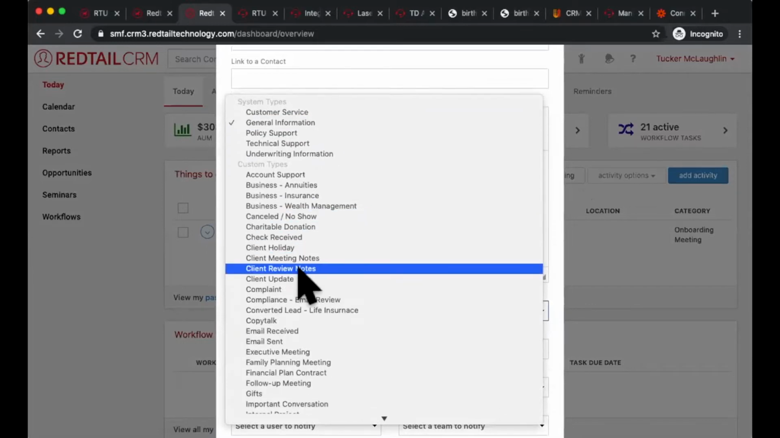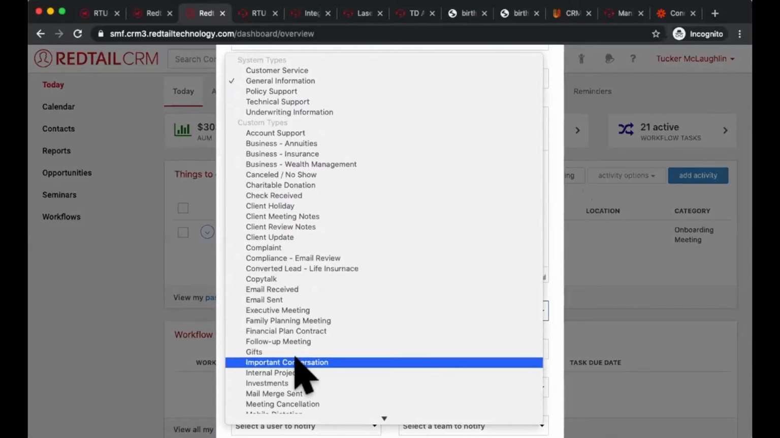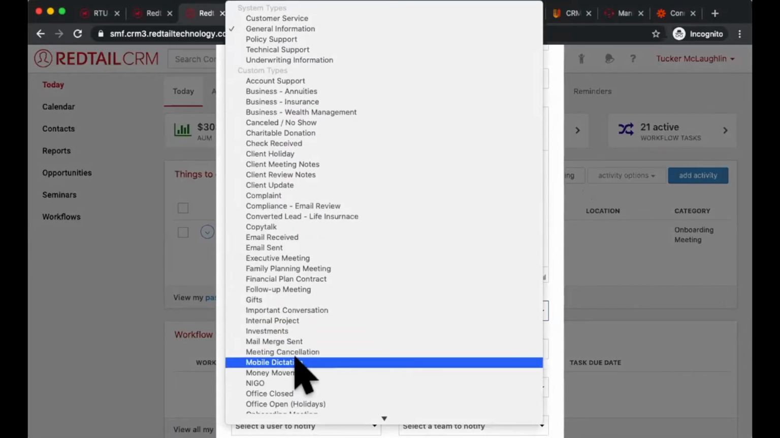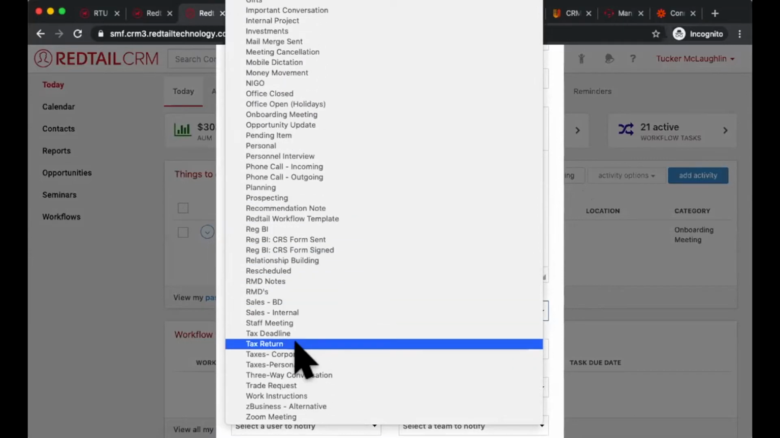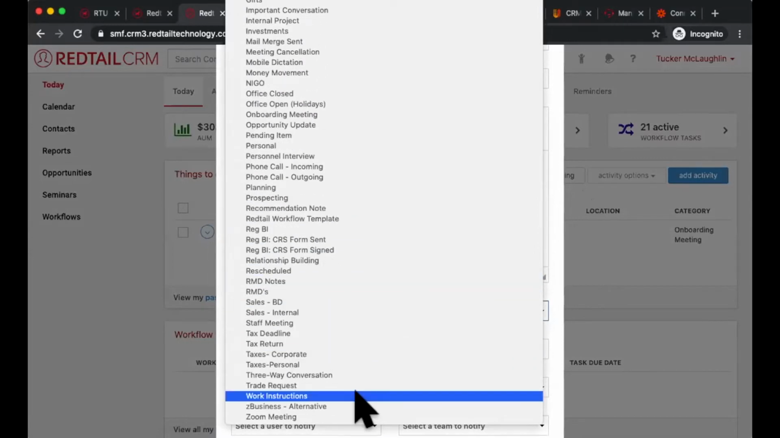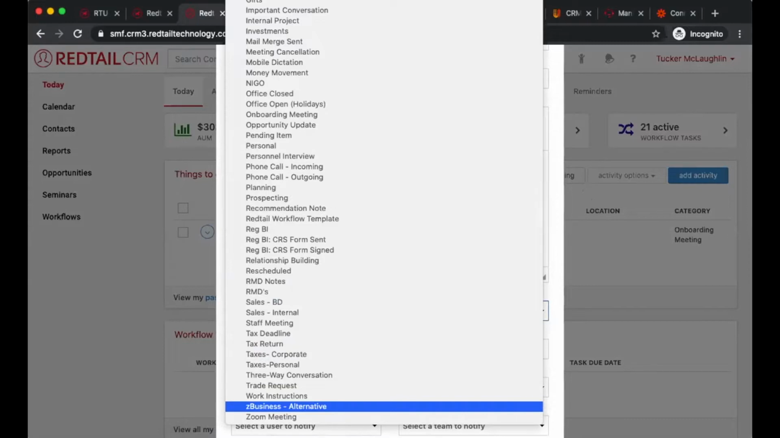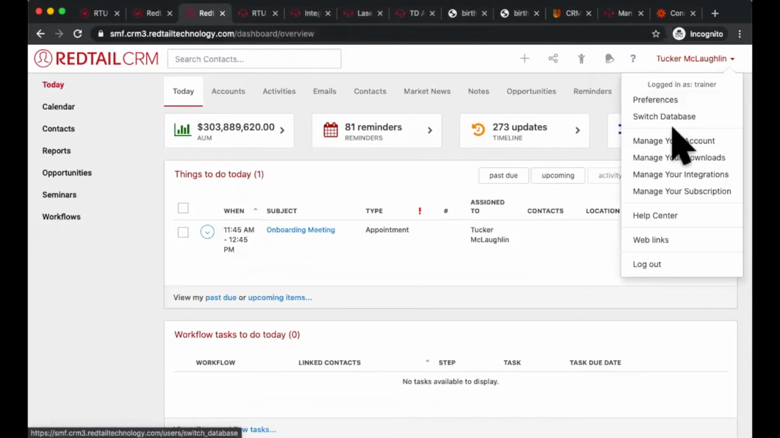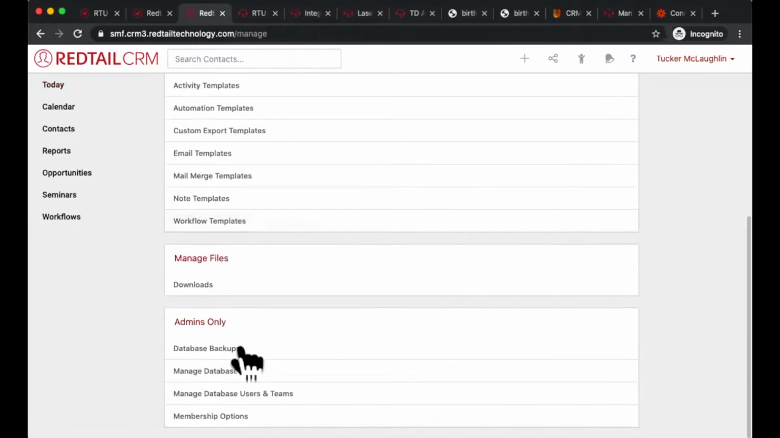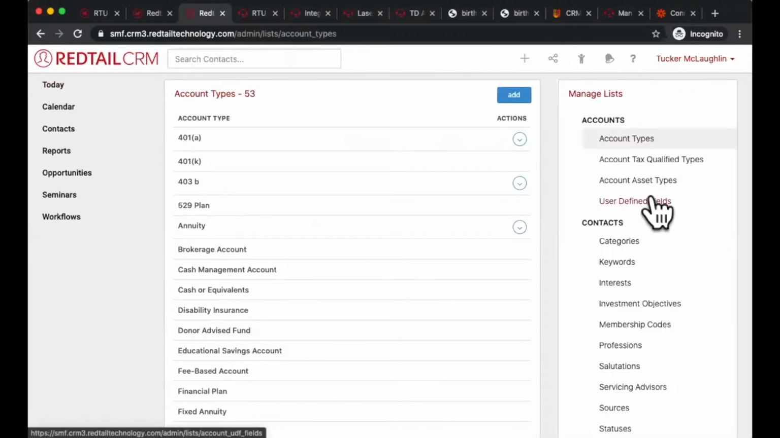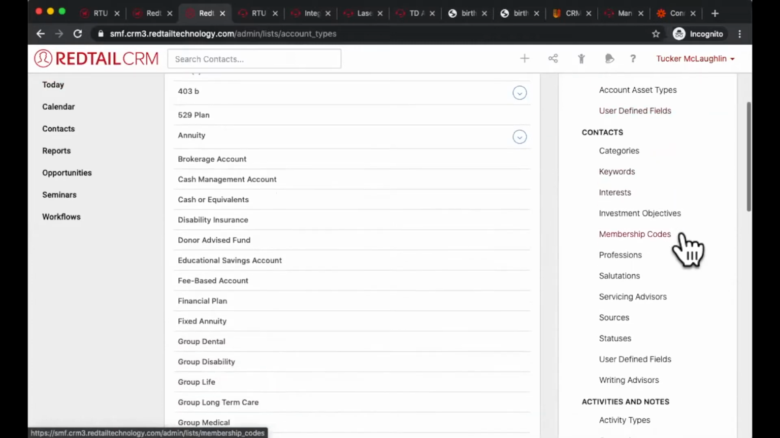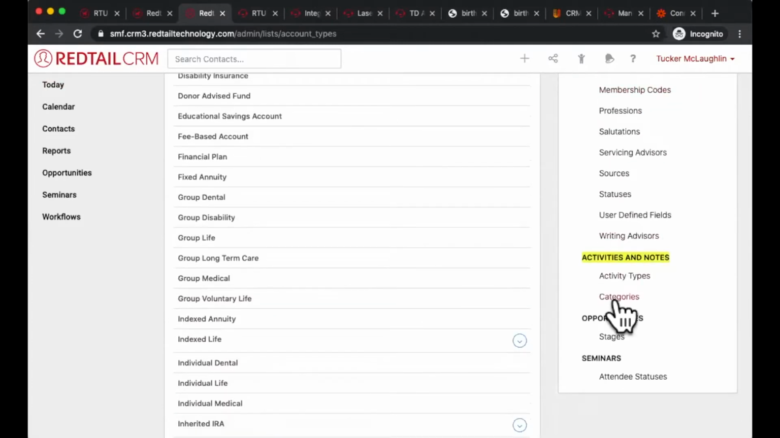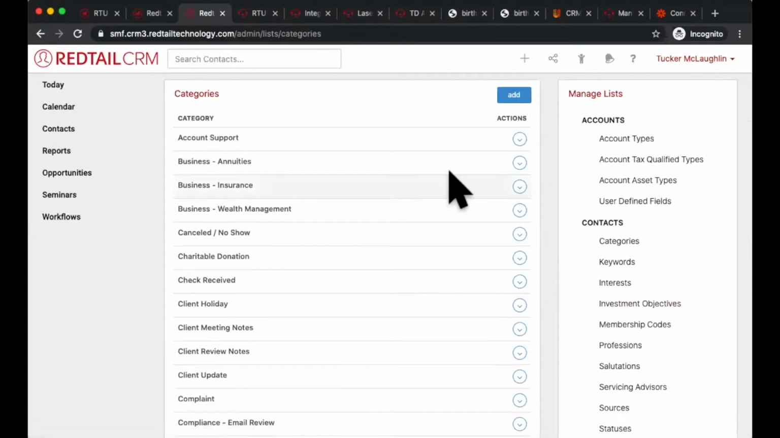But what we're talking about today is maybe you have some in here that are just nonsense. They're never used. You don't want people to use them. You want to go ahead and clean them up. Like this one has Z business alternative. If we don't need that in there, we can click on our name, click on manage your account, click on manage database lists, and then go over to the activity and note categories to remove it.